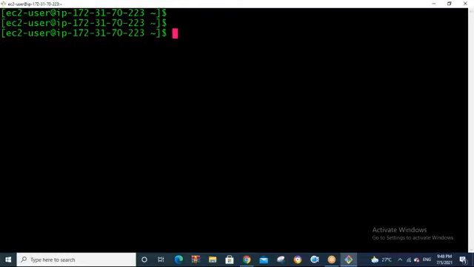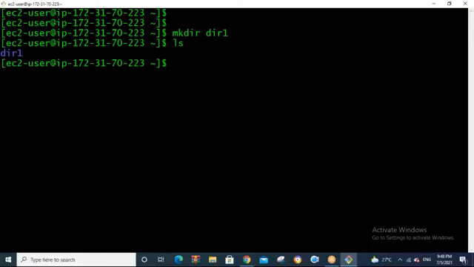In the last class, we saw how to create a directory. mkdir is the command to create a directory. So mkdir dir1 creates a directory, and it created it without any information, silently. Every command has certain options.